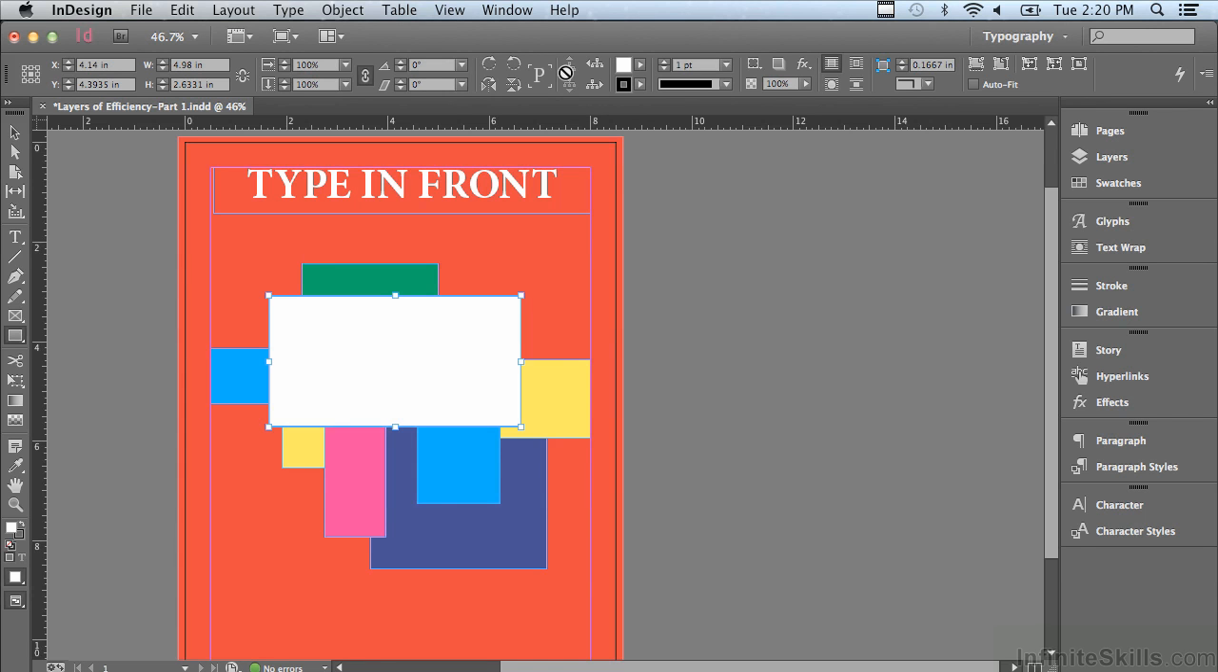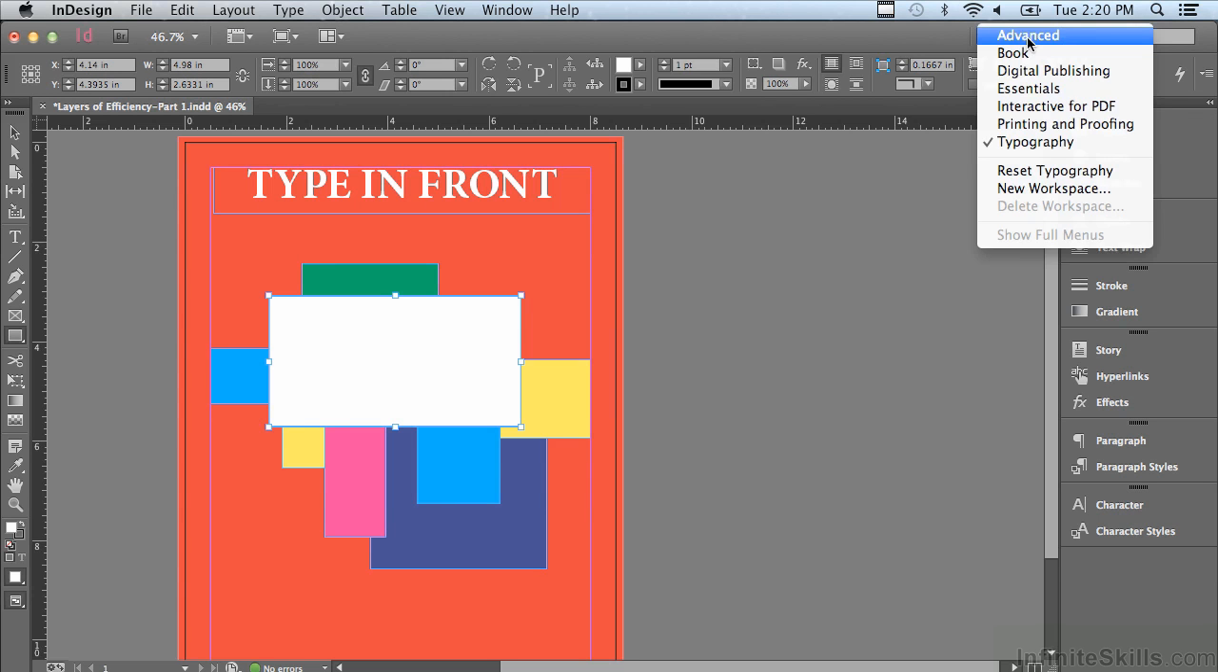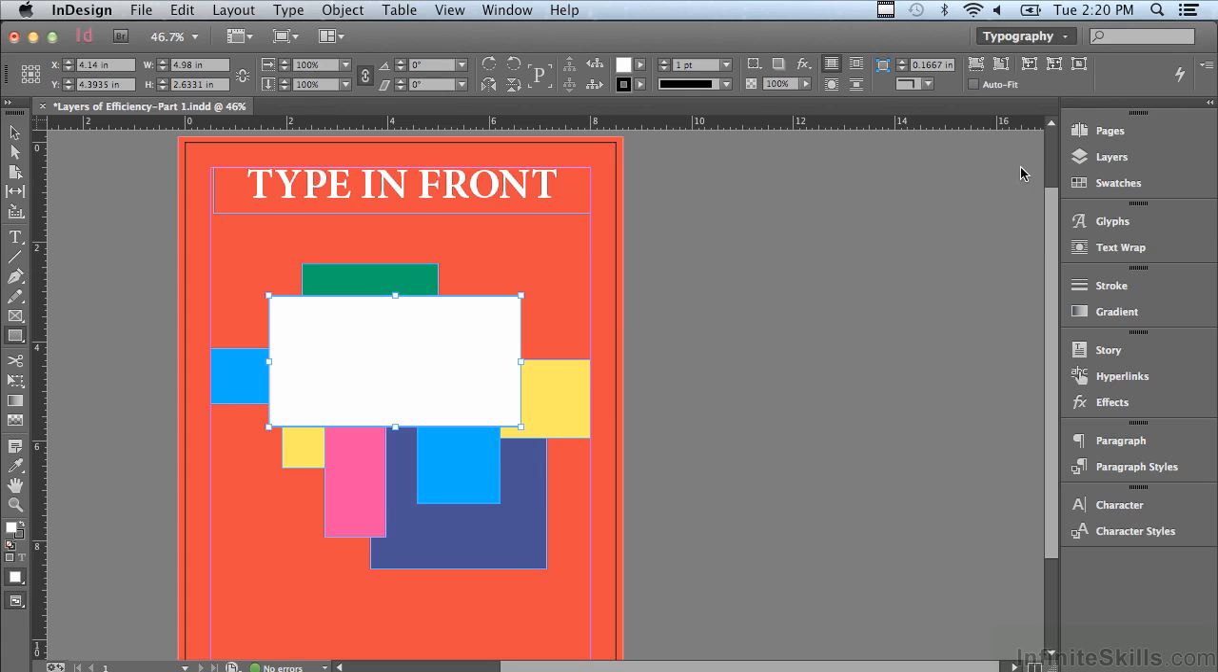Well, what is the Layers panel? If you're using the typography workspace, it's the second panel down from the top of docked panels. If you're not, make sure to choose typography, and if it still looks different, choose Reset Typography, which will make it go back to the preset typography workspace.